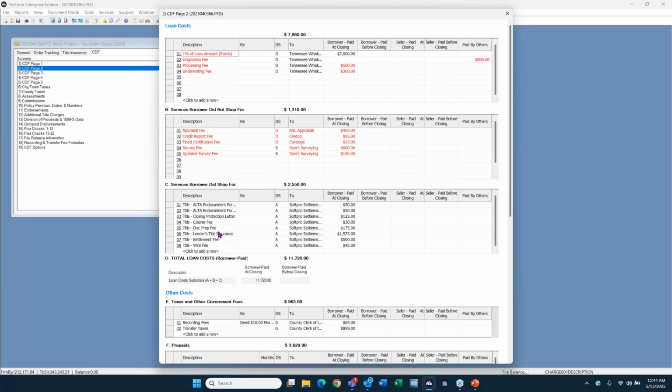When I look at section C, those title fees are showing in black text. And that means that the system is pulling them from somewhere else. The system is generating those descriptions and payees and dollar amounts from somewhere else in the file. So that's our difference between red and black text. The benefit of the black text is that I can change where those fees go.